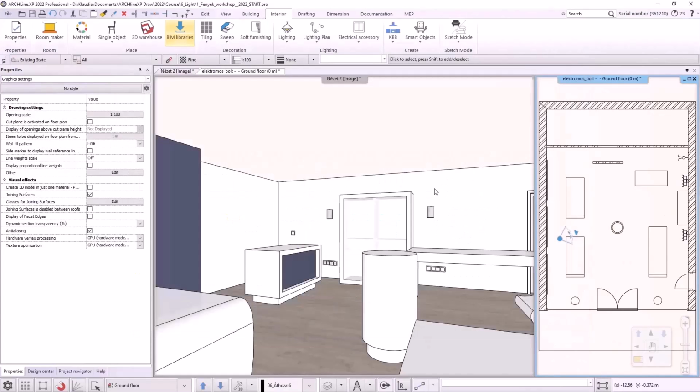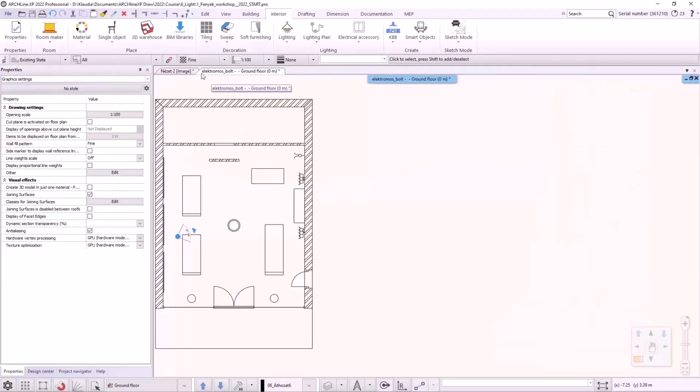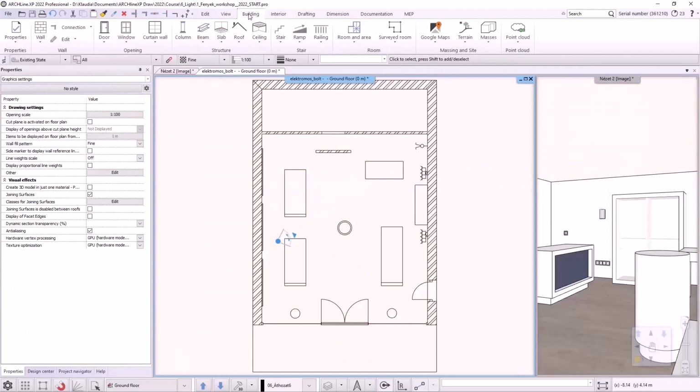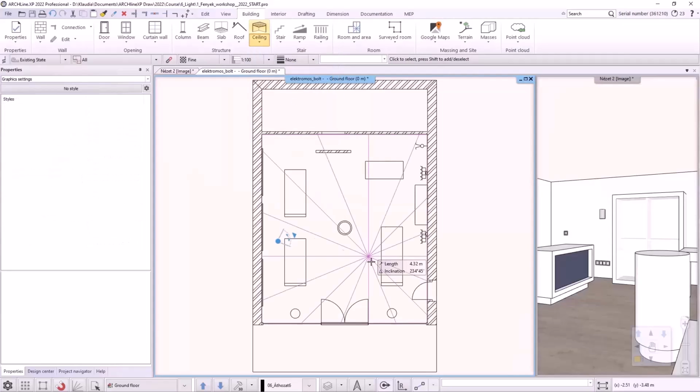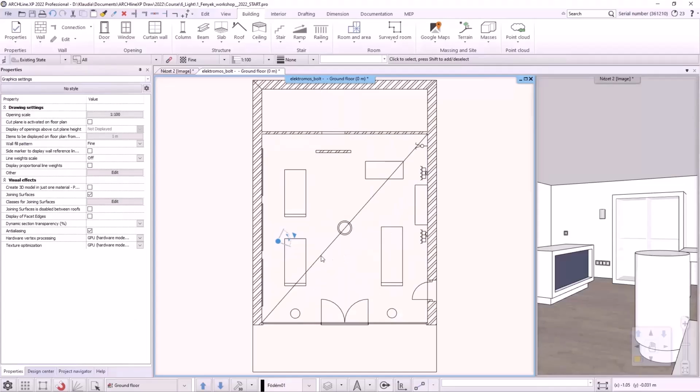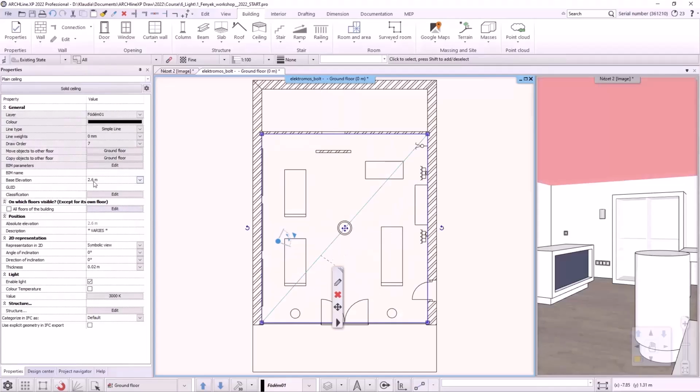Let's make a false ceiling. I activate the floor plan, select Building, Ceiling, Plane Auto Ceiling command and select the room and place it. I click on it and rewrite its base offset to 2680 mm. I will place spot lamps on the ceiling.